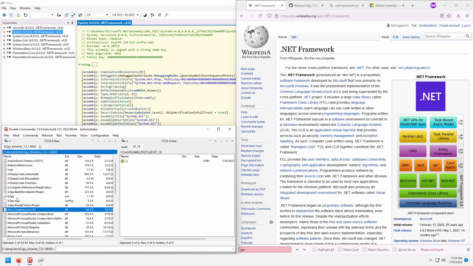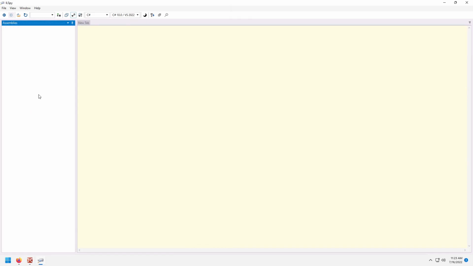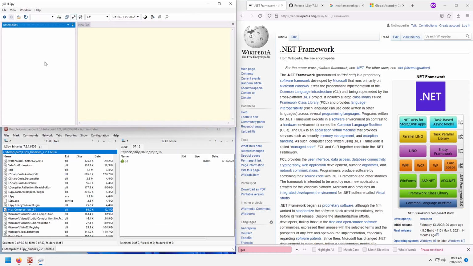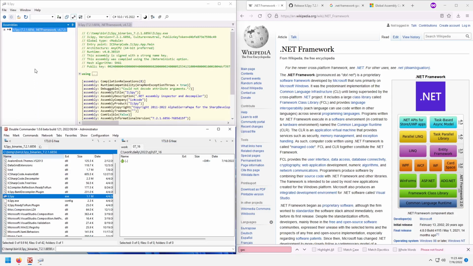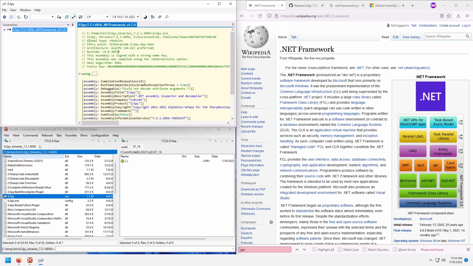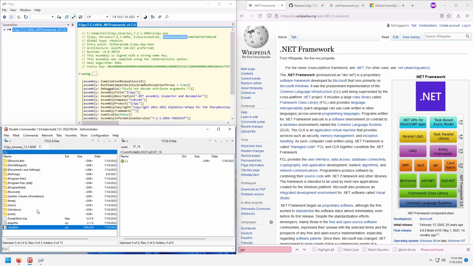Okay, let's look at ILSpy.exe and see if it's a .NET Framework executable. We drag and drop ILSpy.exe to the assembly tree view on the left-hand side in ILSpy, and it shows ILSpy, version, culture neutral, public key, and it seems to be a C# DLL. If it's not managed, ILSpy tells you so.